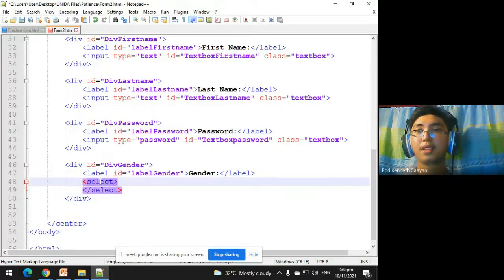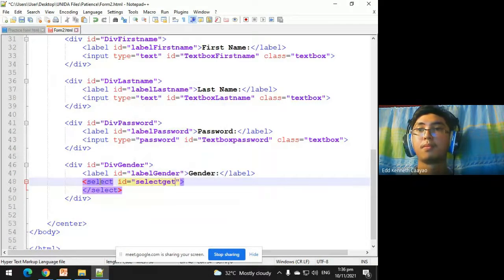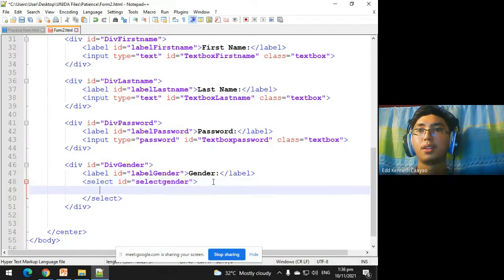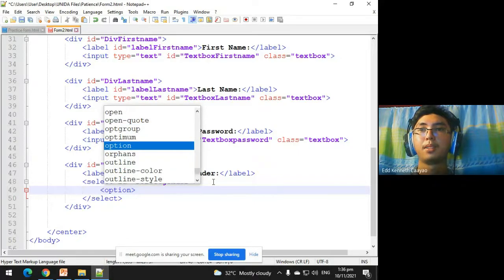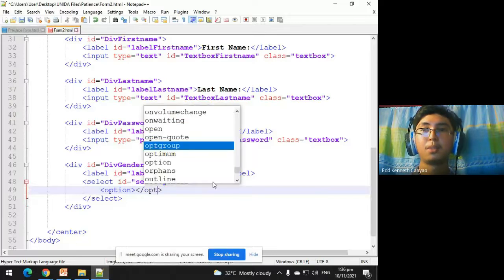Of course, as always, ID equals select gender. There we go. Now, we are now going to be adding the options. So, as I said earlier, options lang. Yeah, options. And then, close the option.